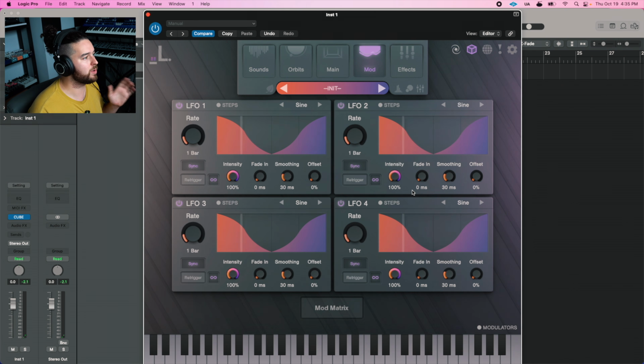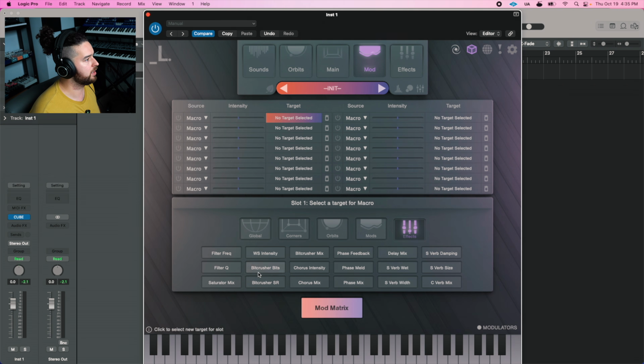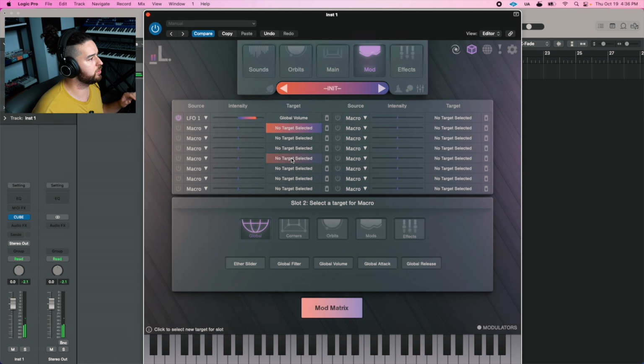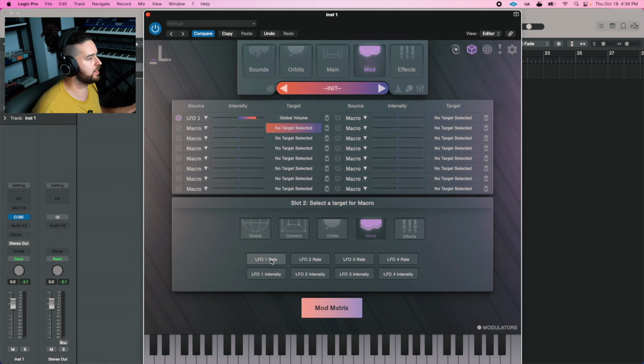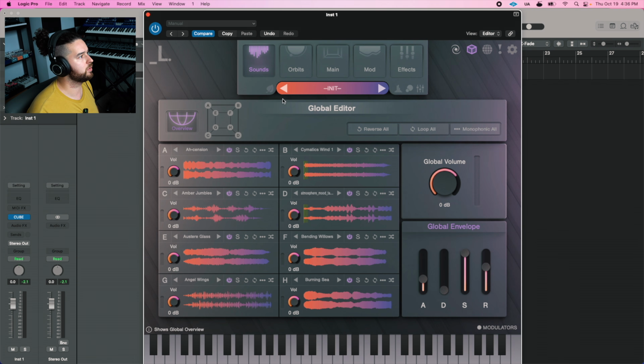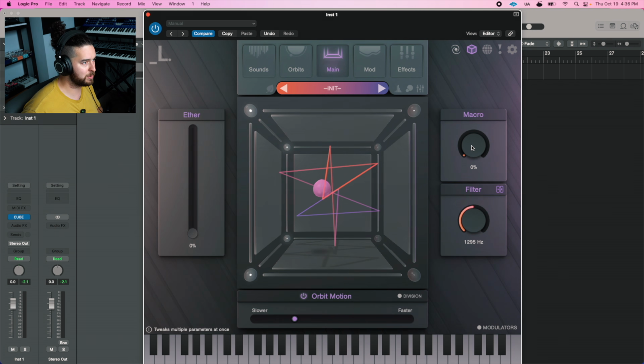And if that weren't enough, we also have 4 LFOs, which we can map to pretty much anything here with our mod matrix. So for example, let's go ahead and grab slot 1, LFO 1, and target the global volume. So now we've got a sort of tremolo effect. And let's say we wanted our macro to target the speed of the LFO. So let's do LFO 1 rate. We'll make it start a little bit slower. And then if we go into our macro here, we can change the LFO speed.